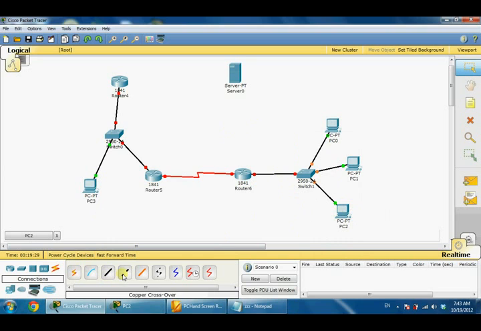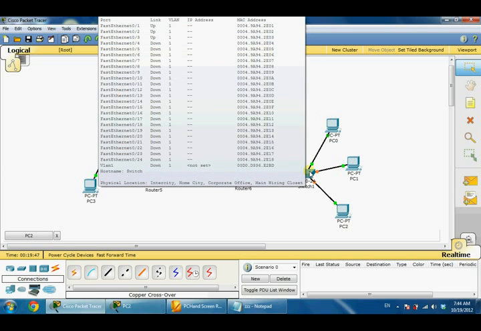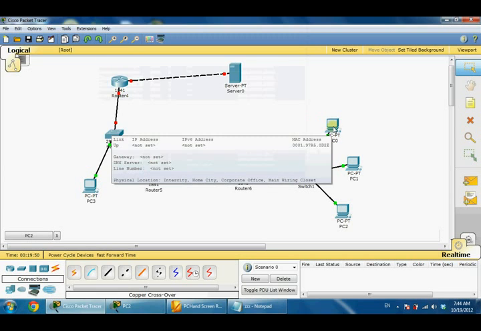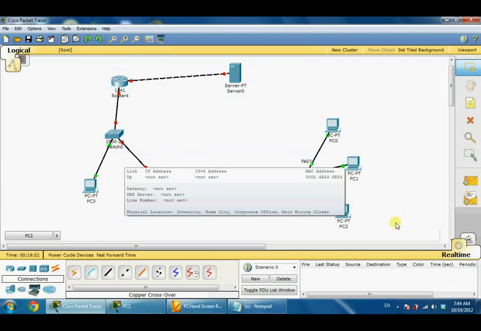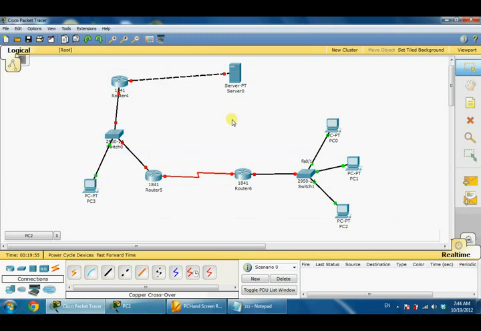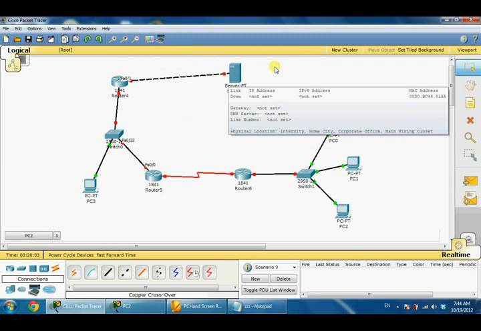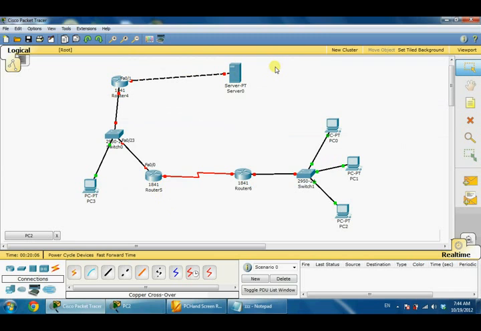Now we need to use the crossover cable between this one and this server. Here, Fast Ethernet 0/1 to Fast Ethernet on the server. Okay, now we're done. See the connection between here, it's green. Why? Because the router interface is up and the computer is up. That's why you can see these are green. But between these two routers, look at this, all of them are not connected.